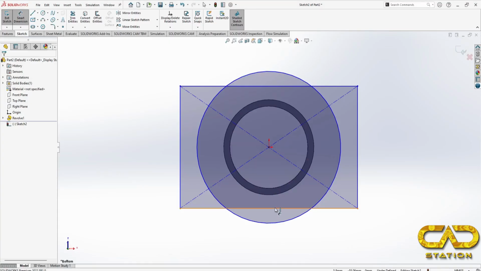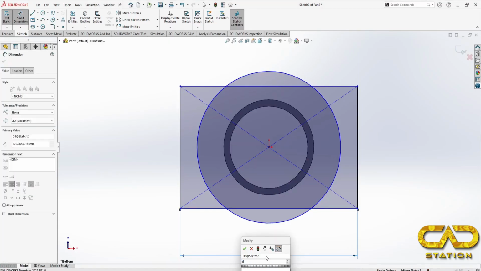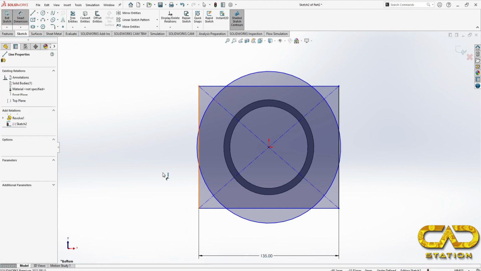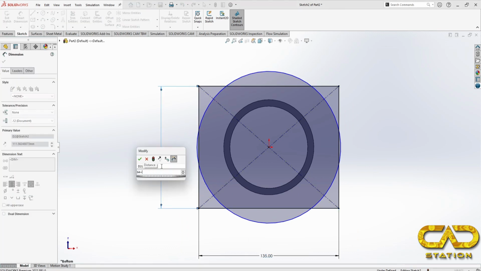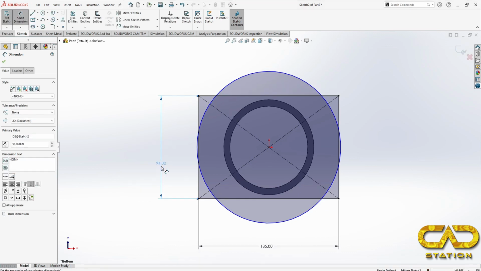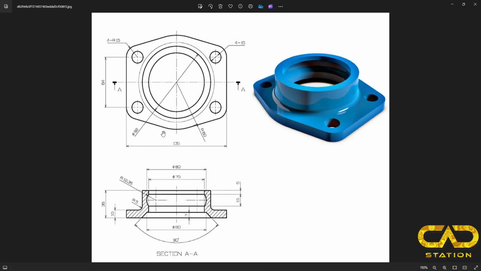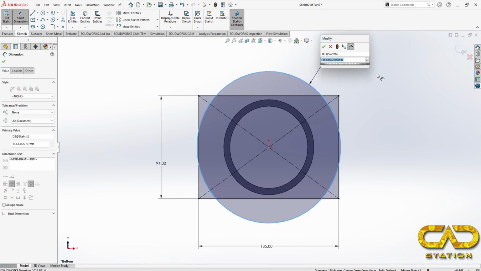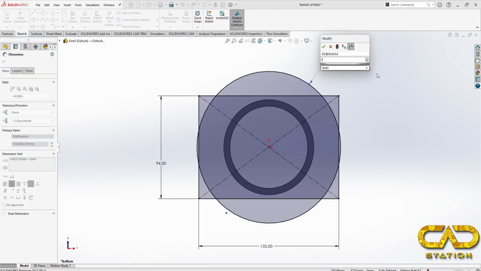So 135. This is 64 plus 15 for the upper radius and plus 15 for the lower radius, and OK. Next is the circle. You can find this arc is of radius 60, so this is a diameter of 60 times 2, which is 120.